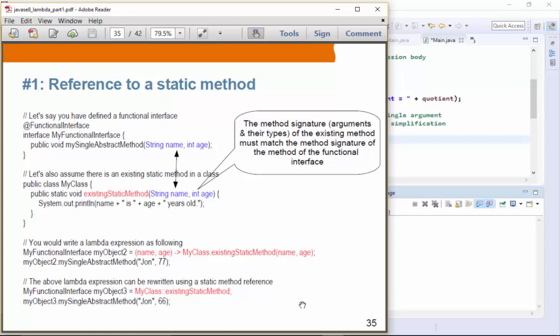When the compiler sees this code, my class : existing static method, it will take a look at the existing method of the class and see whether in fact it contains the same method signature as the function interface. As long as they have the same method signature, meaning the same number of arguments, and the types of those arguments are the same, then it should be able to actually use this code, in this case the body of the block, as the body of the Lambda expression. Does this make sense?